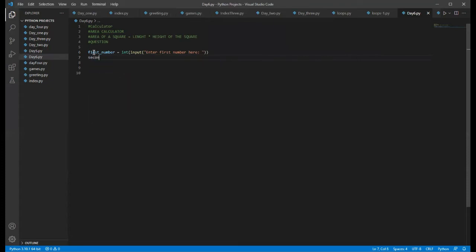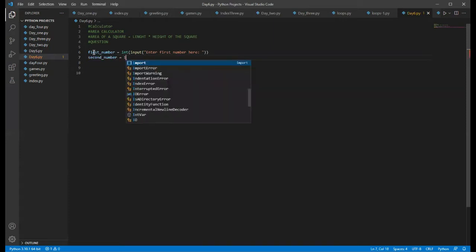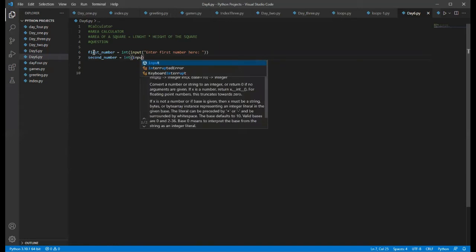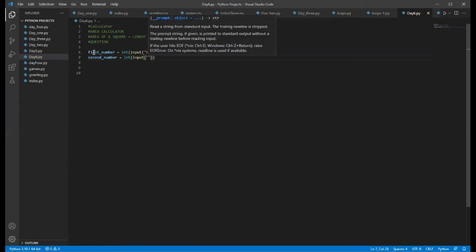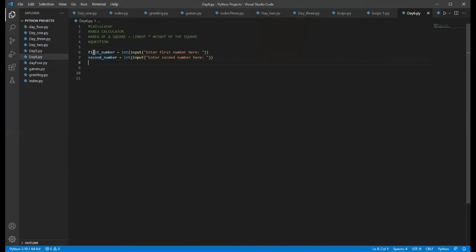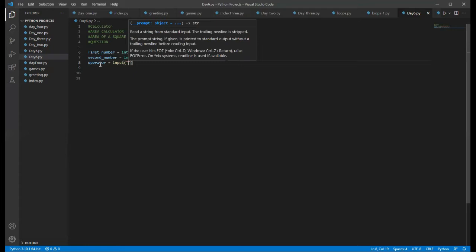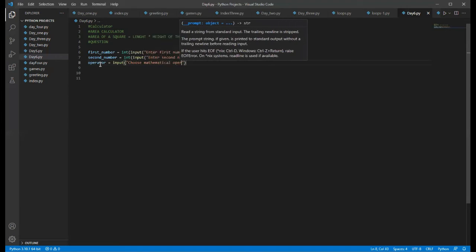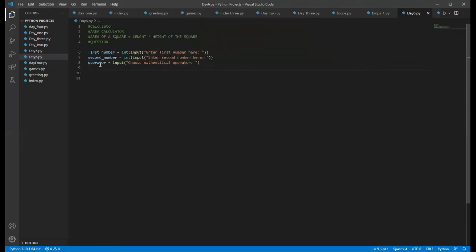Then we come to the second number, which is also equals an int, then input, then enter. We also need to call for the operator because we know we have different operations. We have plus, minus, and so on. So we have to call the operator. So operator equals an input, then we say choose mathematical operator.